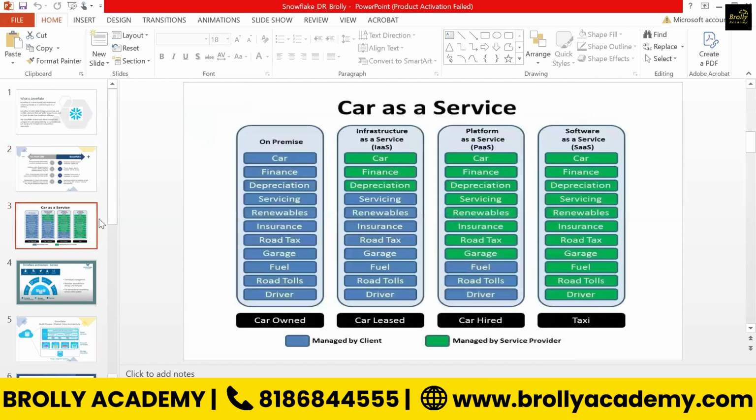And if you see the example, we are talking about Snowflake, a software as a service platform. It is ready to use, so we are not going to worry about other services. Here we have on premises, infrastructure as a service, platform as a service, and software as a service. Software as a service is our Snowflake platform. We have other services also in cloud providers. For example, on premises means, let's assume you are purchasing your own car.